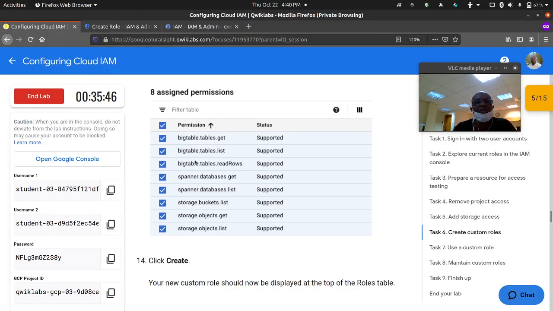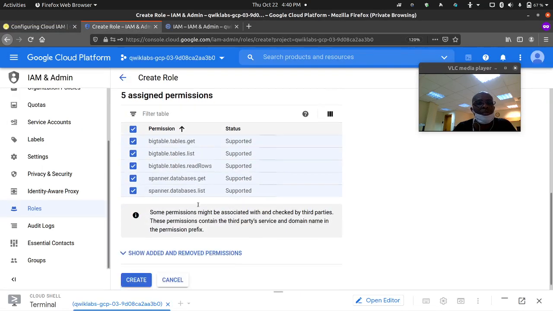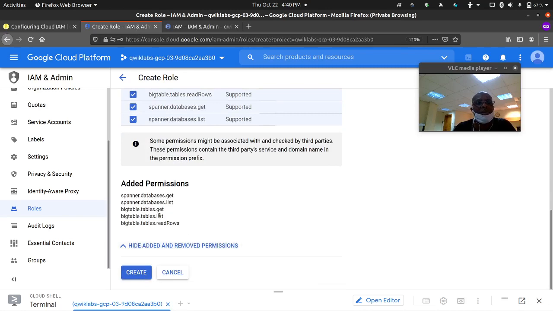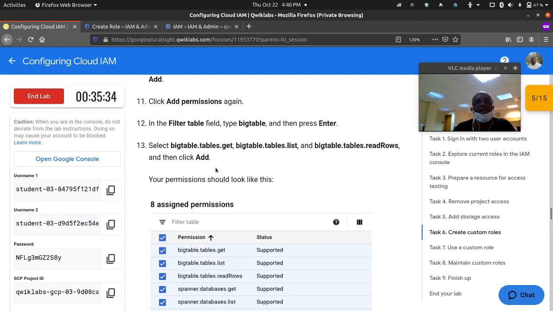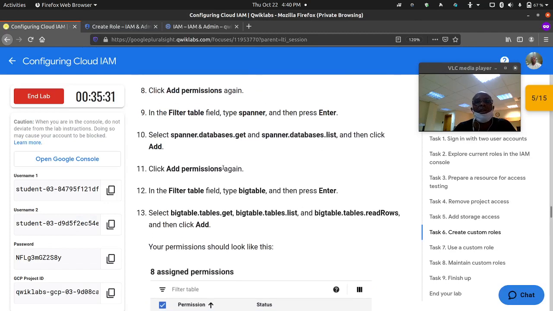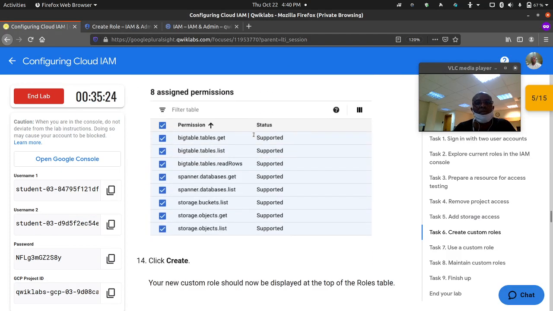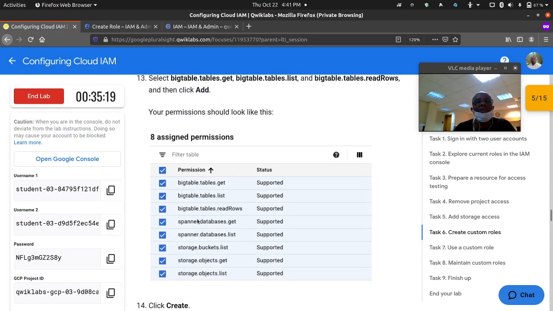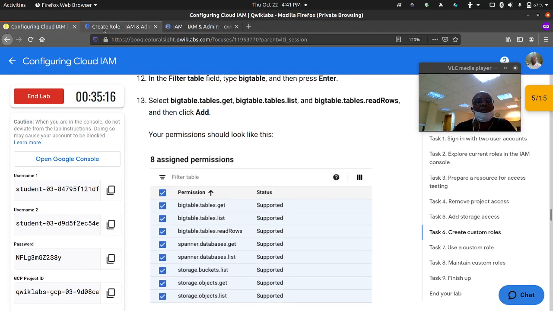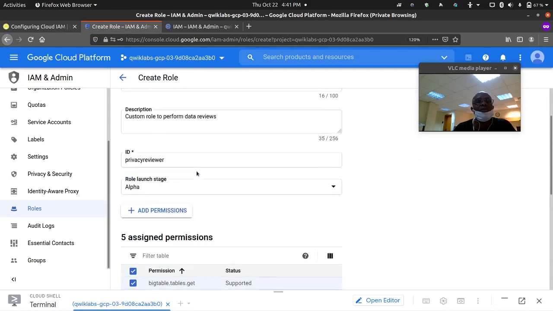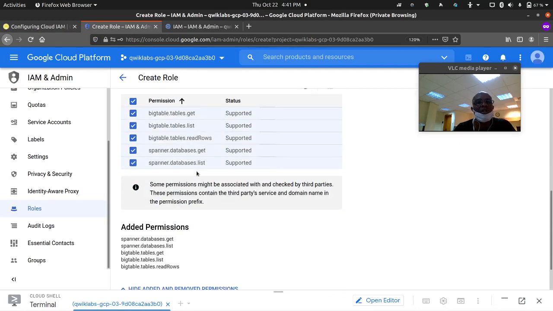Okay, let's be sure. Let's check. Show added and removed permissions. Added permission spanner, bigtable. Okay, let's go back and check. There are 3 here and this is 2, so 1 2 3 4 5. But here we have database get, we have buckets list, we have... okay, this bucket list is the one, and storage objects get and storage object list is the one that was assigned to user 2, if I'm not mistaken.